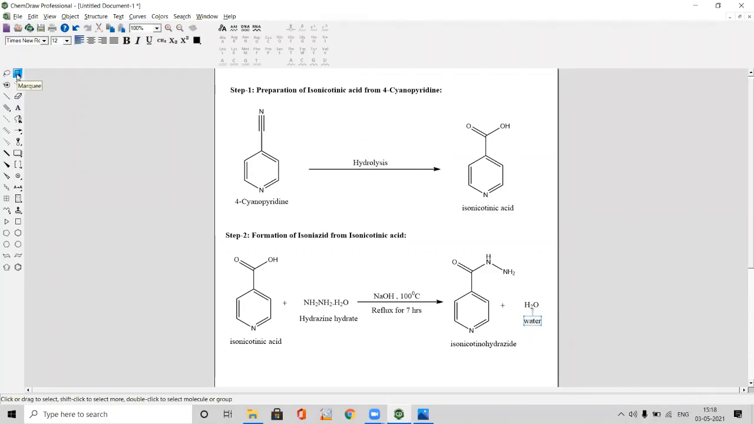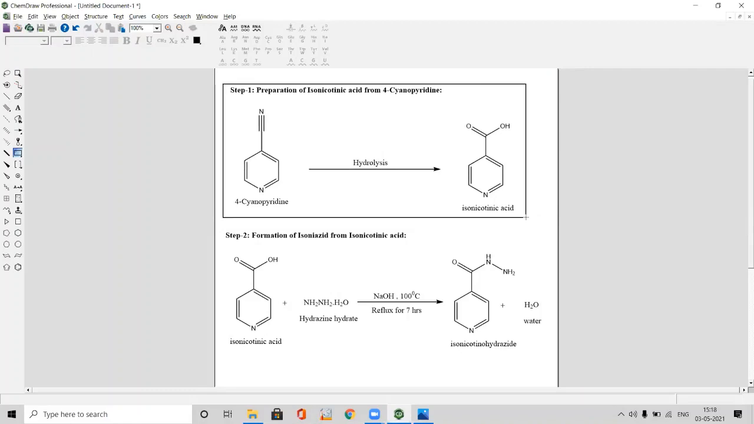So this is how we need to make a reaction. In order to make it even more appealing, you can differentiate step 1 and step 2 with these boxes for a more appealing appearance, to make it clear. So now this is step 1 and step 2 of writing the reaction involved in the synthesis of isonicotinic acid.